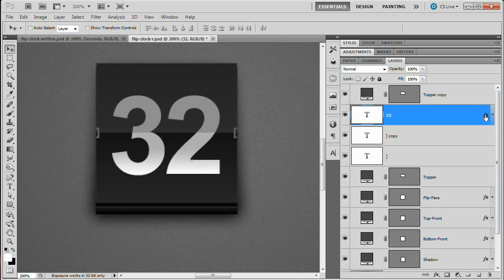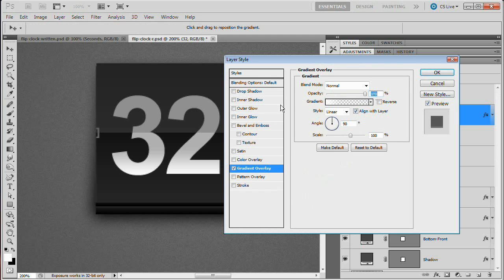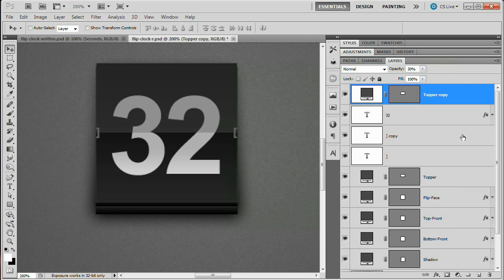Just double click on the FX icon in your layers panel and select gradient overlay, and let's knock this down to, let's go 50%, knock it down a few percentage points less than that. So 45% is what I'm settling on. Hit OK. Back up to the topper layer here. We want to apply both a drop shadow and a gradient overlay to this. Let's start with the drop shadow.